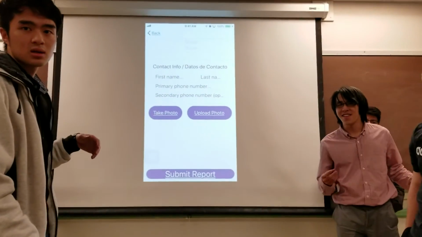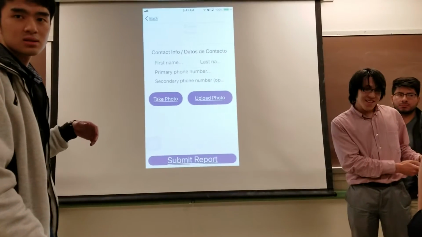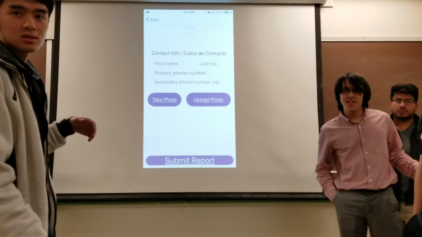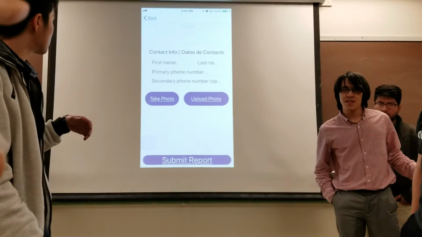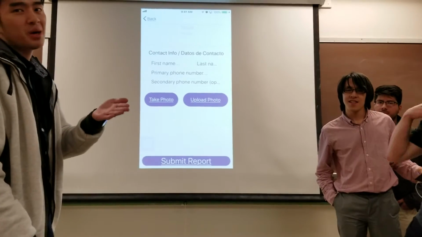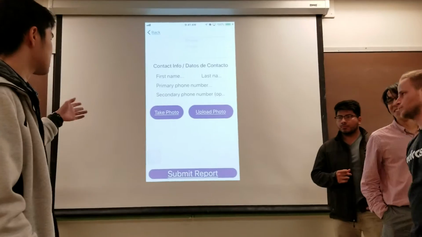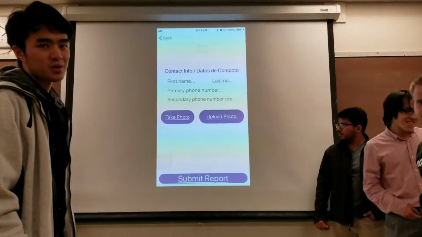Let me also ask the question related to what Dr. Subramaniam just asked. This is for the missing person's photo, right? If the person is missing, how can I take the photo of the missing person? Maybe it's a photo on another phone or something. Oh, okay, gotcha. That's what the sponsor wants.